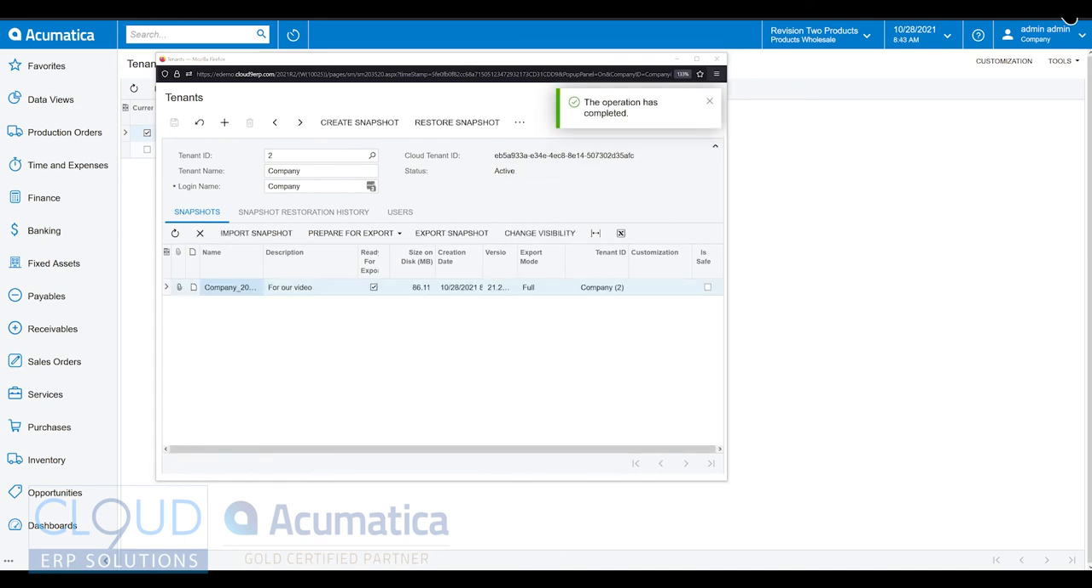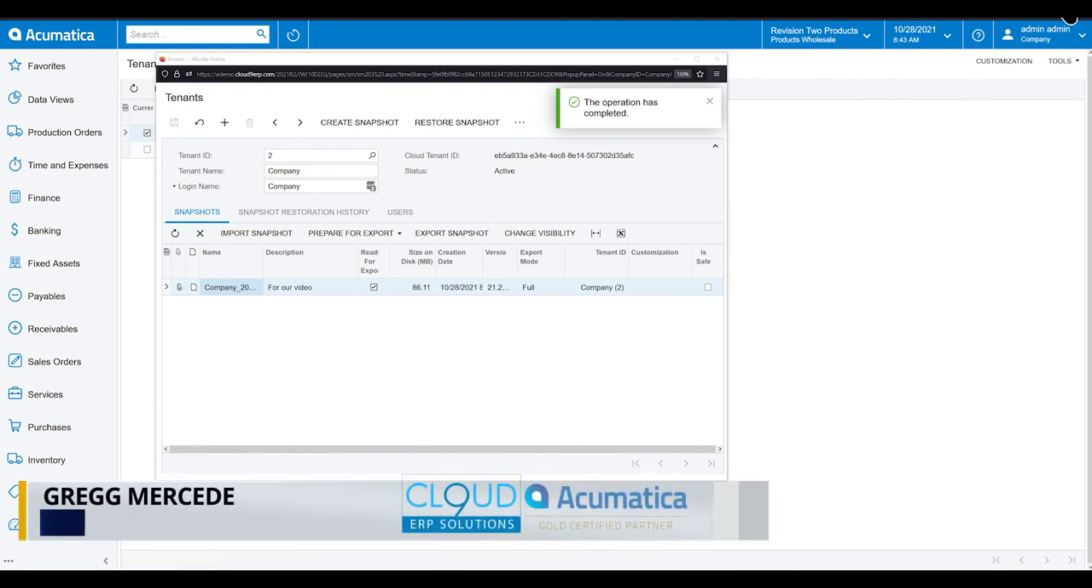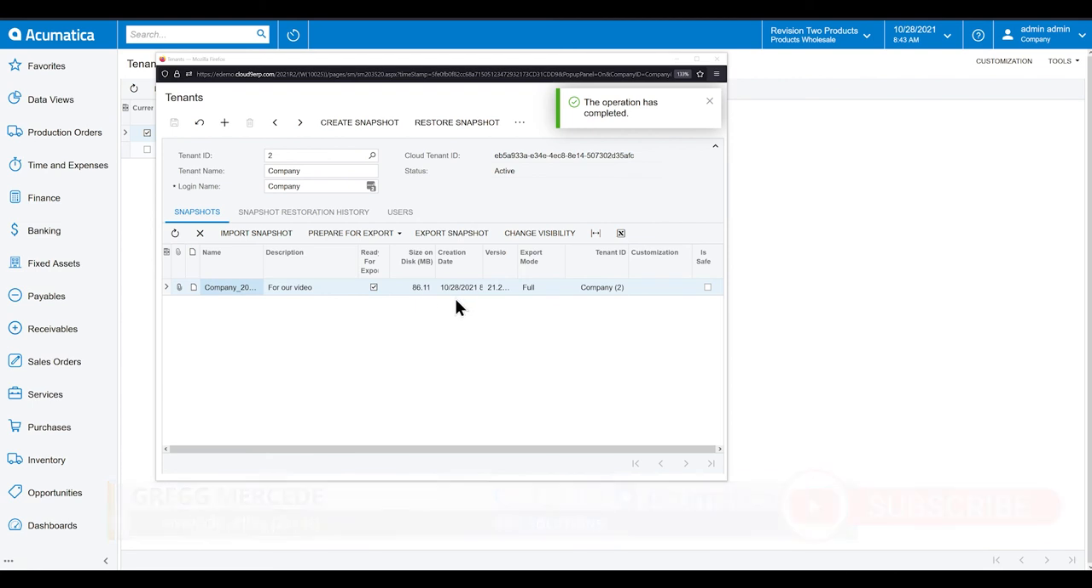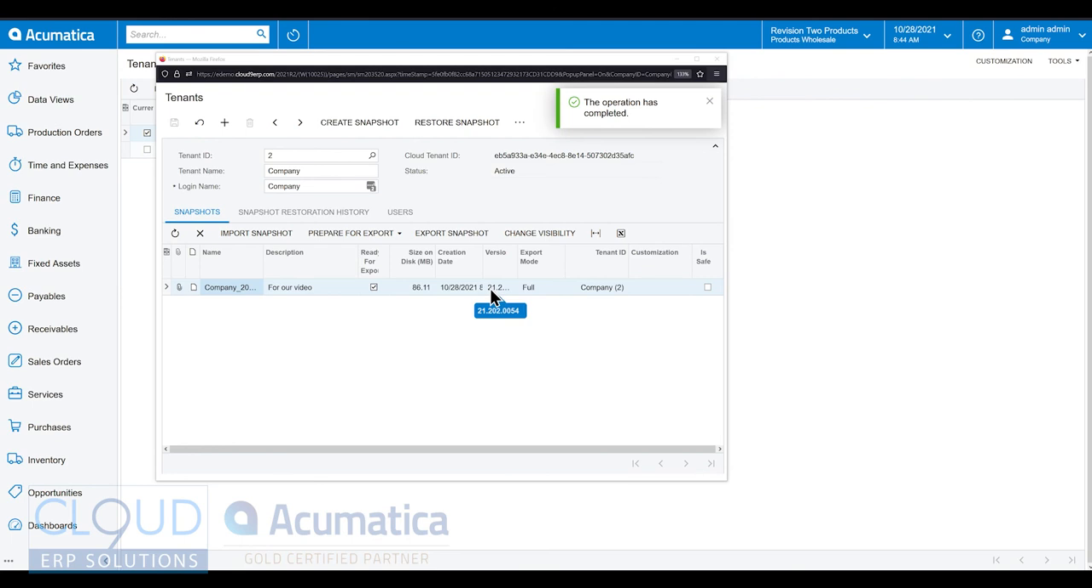Depending upon the size of your database, this could take some time. Also, be sure to check with us, because if your database is too big, there are limitations to web browsers and how much data they can pass along. But having said that, notice it's ready for export. The size on the disk is shown here, 86 megs. It gives you the creation date. And you could see the export mode and all that.